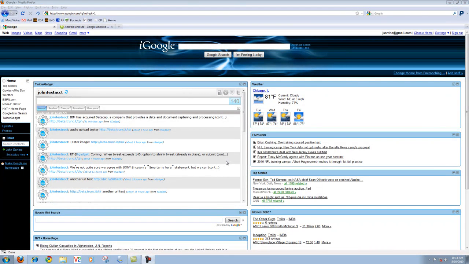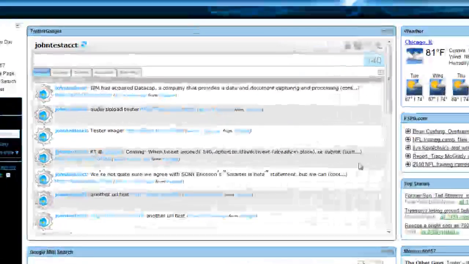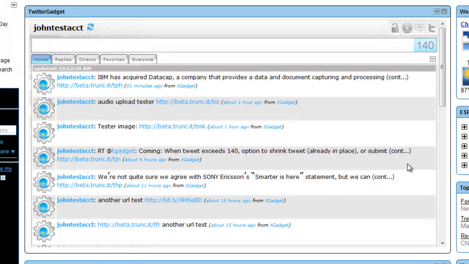Hi everyone. Wanted to introduce a new feature to you within Trunc.it, which provides for the ability to upload tweets that exceed the 140 character count in their entirety to our built-in Trunc.it service.